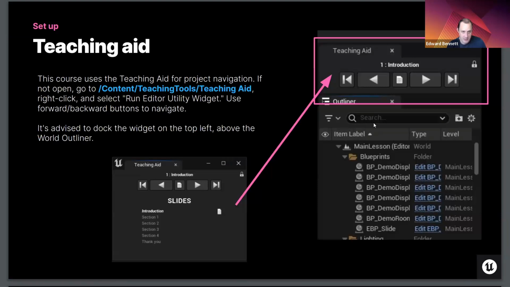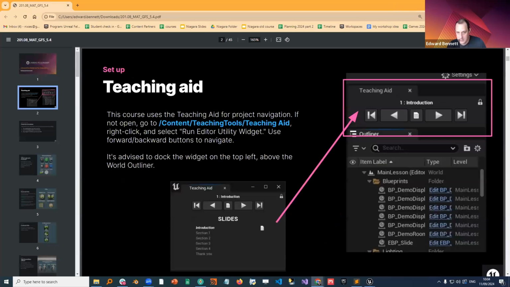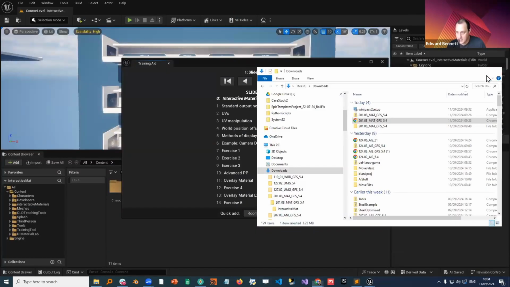Now, in this project, we are going to be using something called the teaching aid. If everything is working okay, when you fire up the project, it should automatically open up this widget. The intention is for it to be in the top right-hand corner above the outline. This is useful because you will be able to follow along with any of the classes by clicking back and forwards in order to get to the same point. You'll be able to see the point that I'm at at any time. Having said that, I will jump into the engine and we can see how this is working.